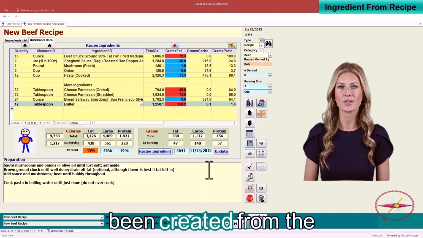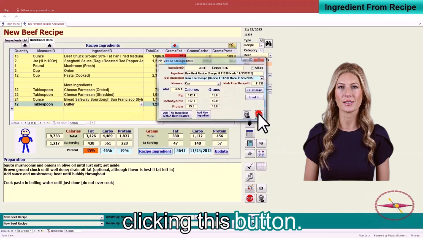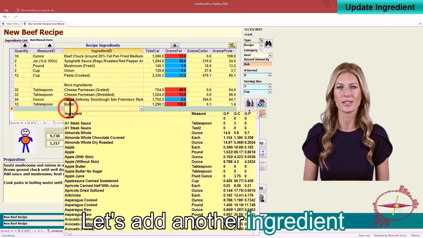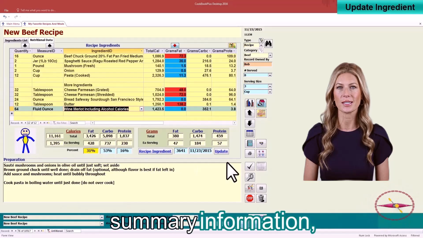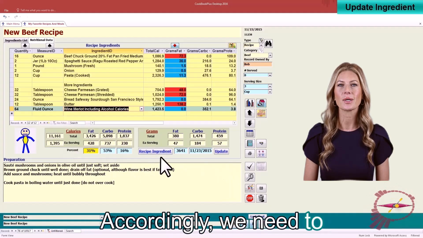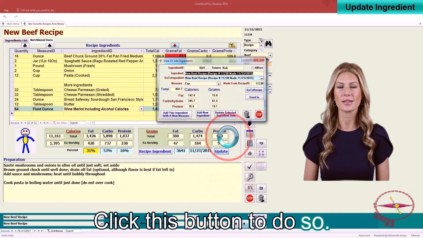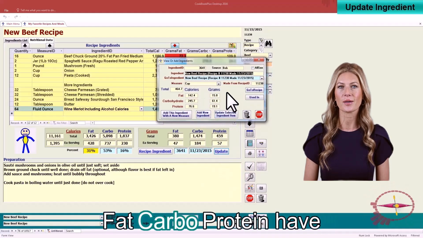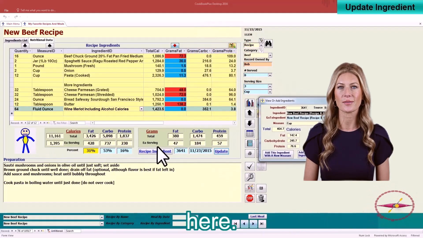Once the ingredient has been created from the recipe, you can redisplay that ingredient by clicking this button. Let's add another ingredient here. Adding the additional ingredient also changed the summary information, including the single serving nutrition information. Accordingly, we need to update the ingredient we made from this recipe. Click this button to do so. Now, the values for grams fat, carbo, protein have been changed to reflect the new values as displayed here.